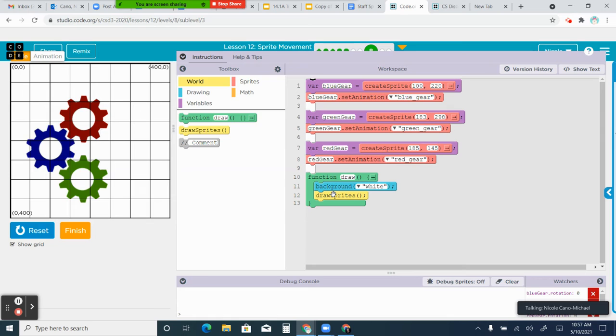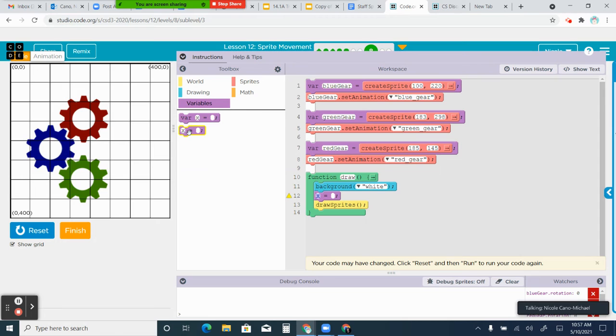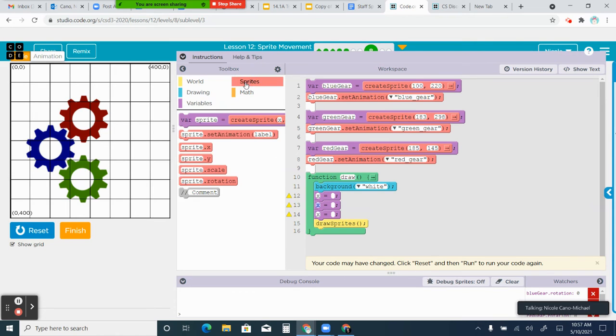Well, I do have a draw function or draw loop already created, and I know if I want to do anything, I have to create those commands. So to do that, I'm always going to drag down these guys. And I have 3 gears, so I'm having 3 command areas set up. I know I'm going to need to use rotation, so I'm going to drag in 3 rotations.